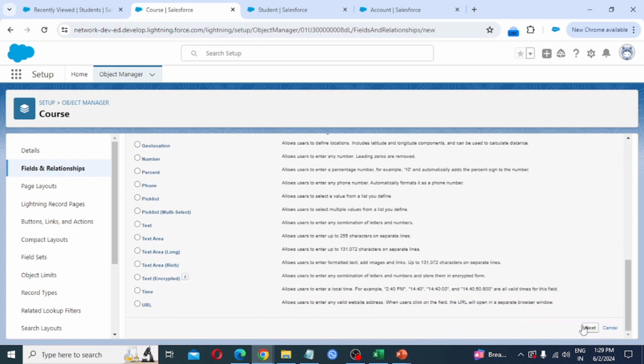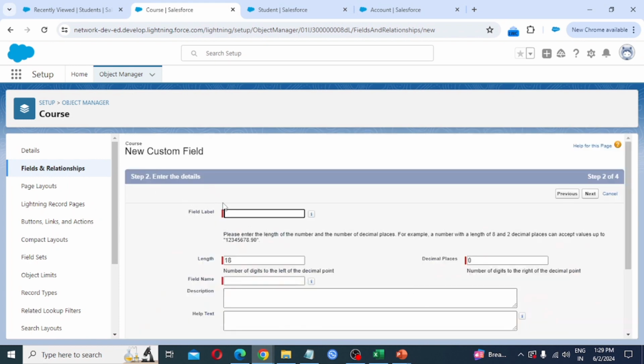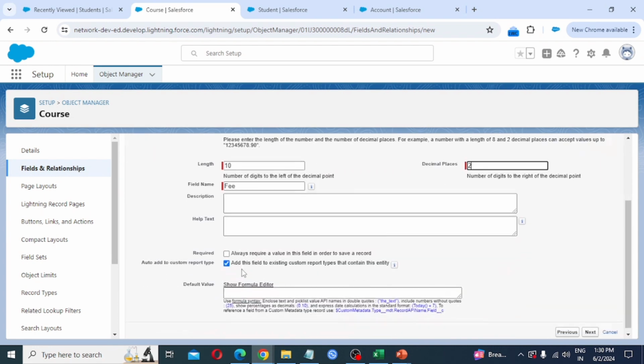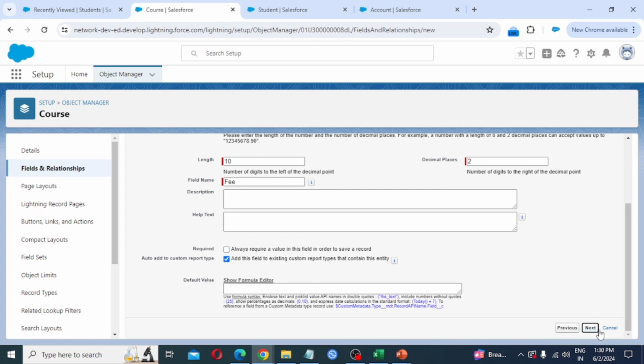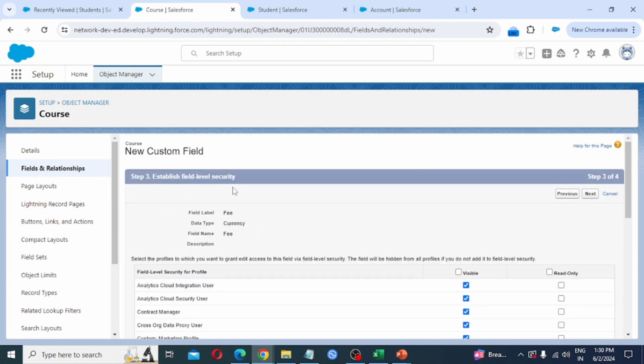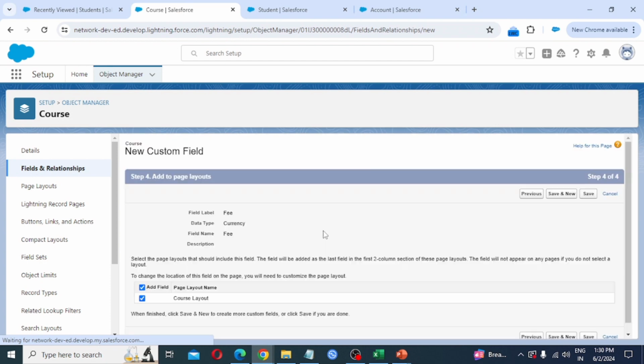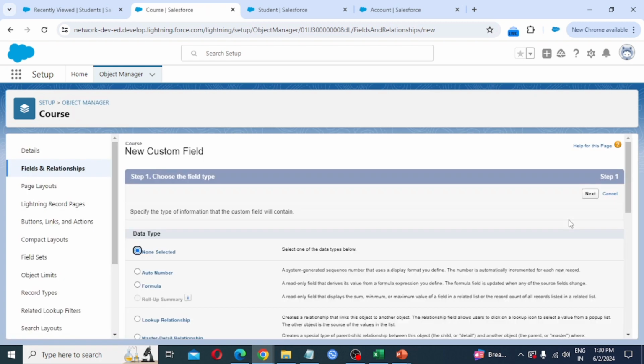So click on next button, enter the details. So here I am taking the label fee and length I am taking 10, then decimal is 2. We can provide the description as well as help text. I am not going to provide all the details. Click on next button. So FLS I am going with default one. Click next. Page layout, this course page layout is there. Click on save and new as we have to create some more fields.